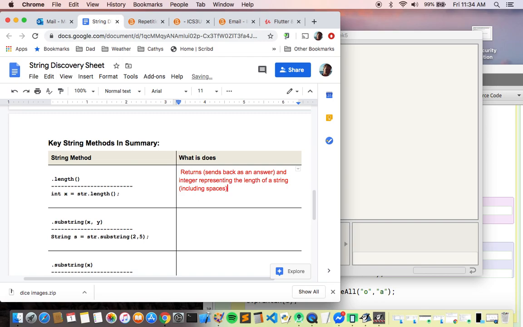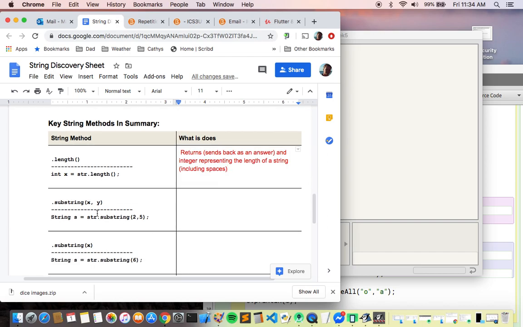Okay, so that's what that does. But the other string methods return different kinds of answers, right? So for substring, what are we getting back? We're getting back part of a string. Because we're getting back a string, it returns an answer that has to be stored into a string. Notice I'm not using int s here, I'm using string s because of the kind of answer I'm getting back. So here I would say returns a string that is part of the original string.